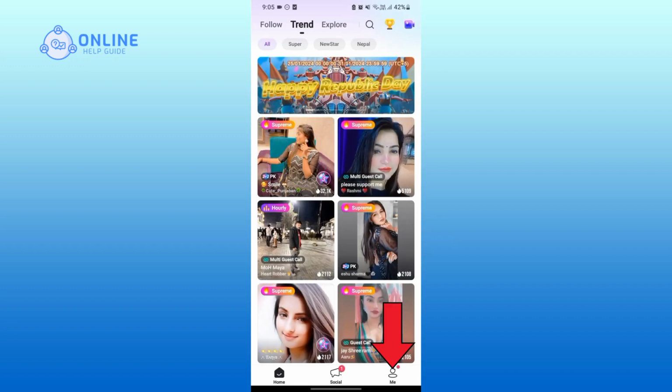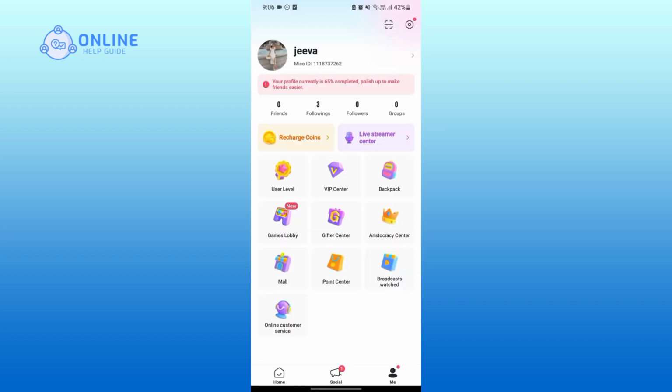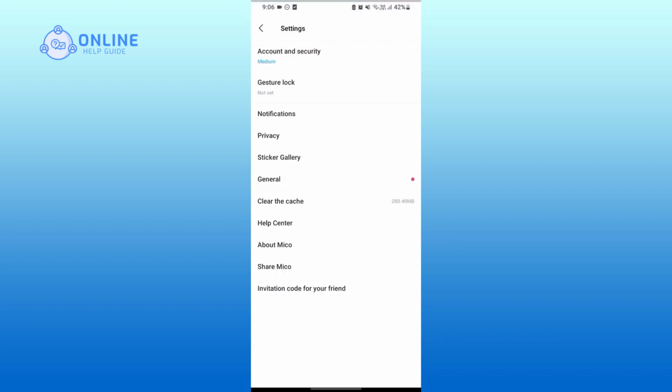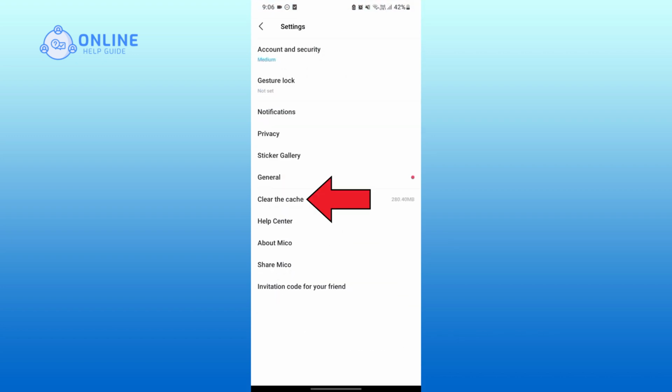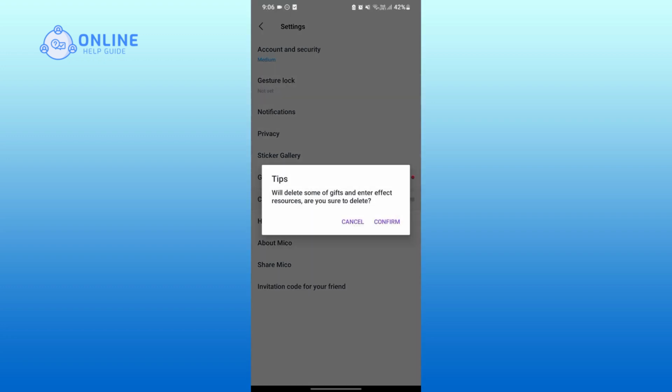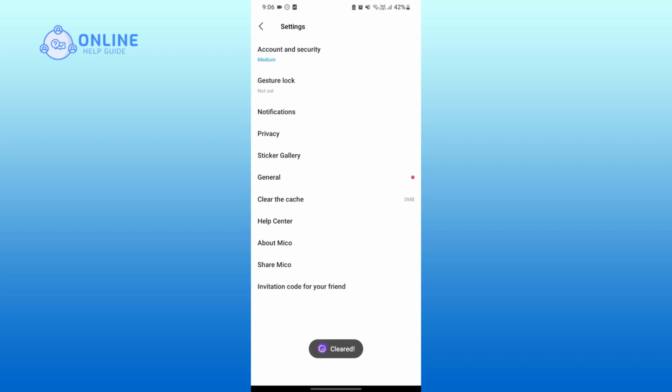Tap on the profile icon on the bottom right corner. Tap on settings icon on the top right corner. Tap on clear the cache. Tap on confirm in order to clear the cache. And that is how you can easily clear the cache on Mico.